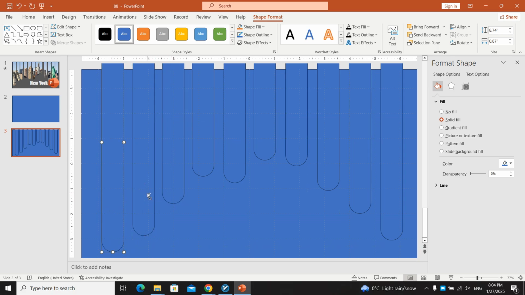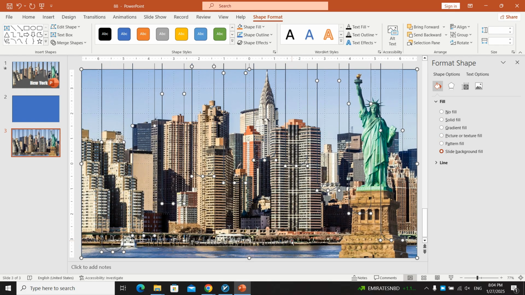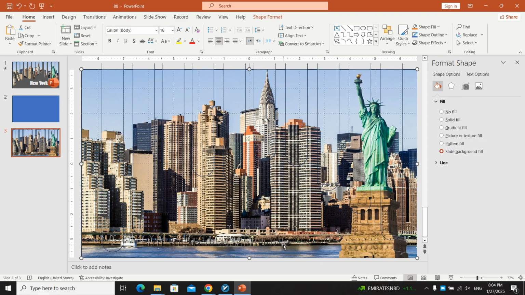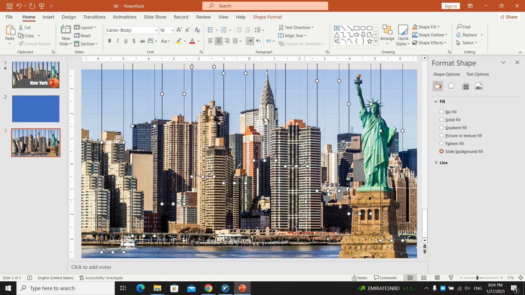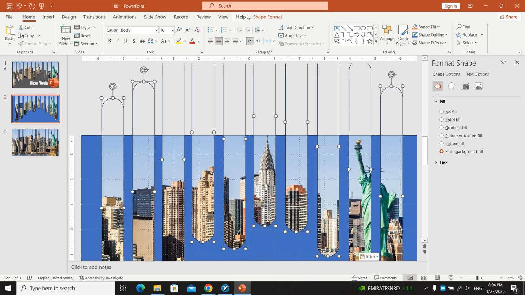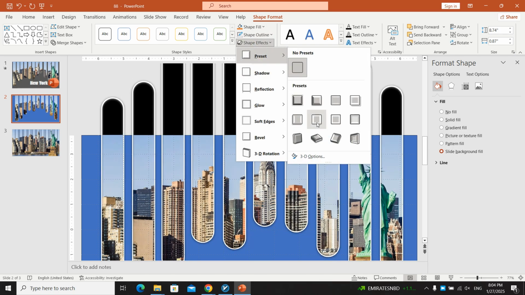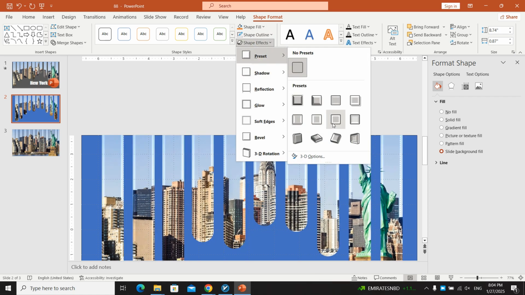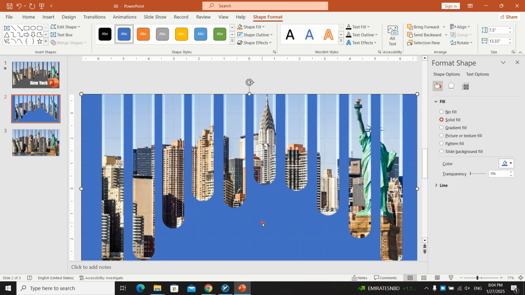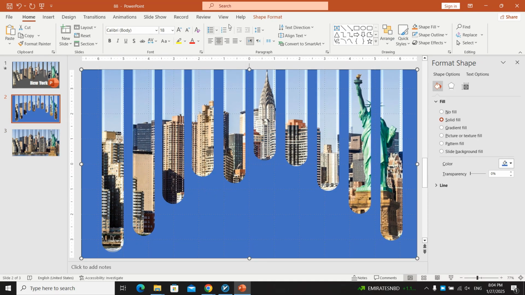Okay. Now we just select all of them by Ctrl A, and from here we change the slide background. What is going to happen? We copy them and paste them here. Now what we do, we delete the shape outline, but we create a shape effect, something like this. Change the color of the background to something beautiful.